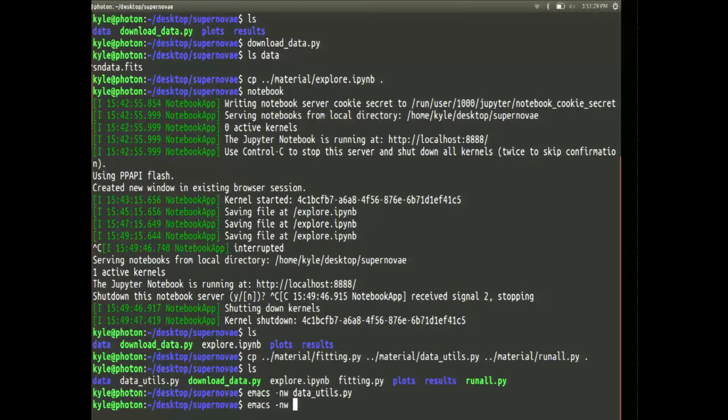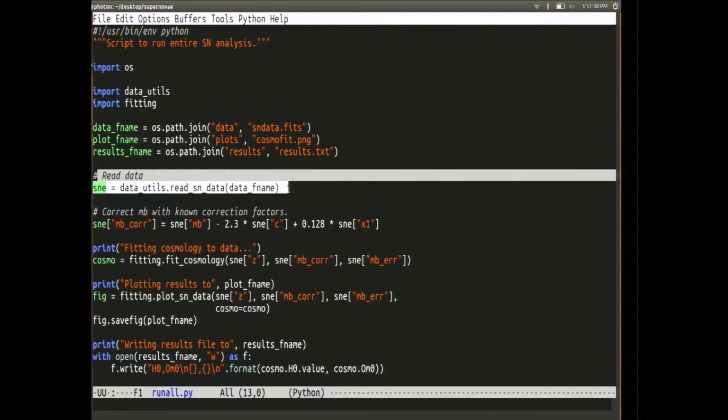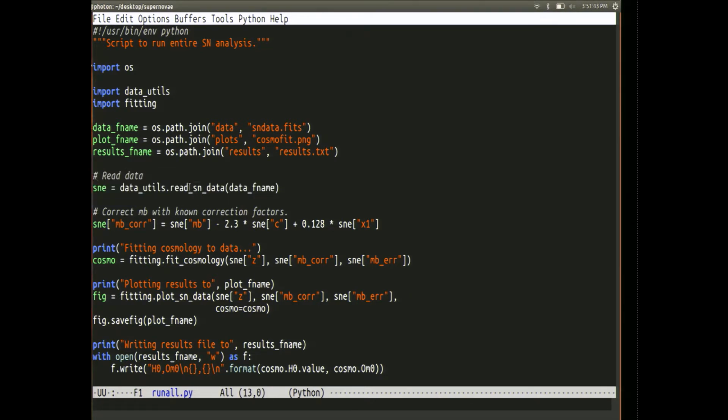So then in this run all script that's going to do all of our analysis, the first thing I'm doing here is using that data utils .read sn data file. And you can see the important thing here is that those other two files, data utils and fitting, are Python modules that I can import with import statements like you would use for any standard library thing, as long as this script is in the same directory as those modules.